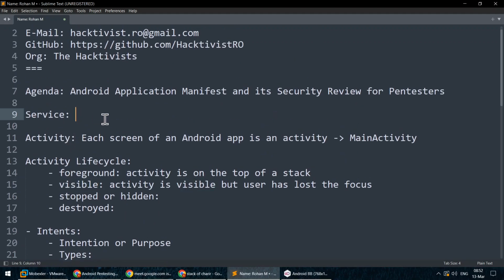The last one that we have here is the service. Services are basically the background processes that will keep on running. If you have a music player, the service will keep running in the background even if you turn off the screen or come out of the app. When the app is closed, that particular service will get terminated. Similarly, Gmail and WhatsApp continuously check the server in case they have received any new message or email.